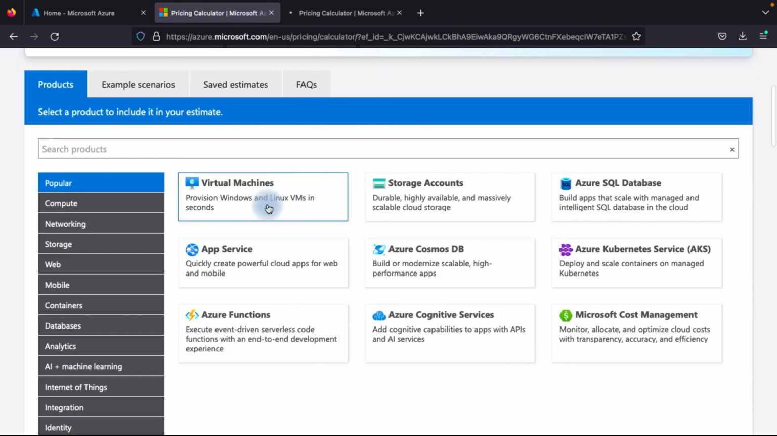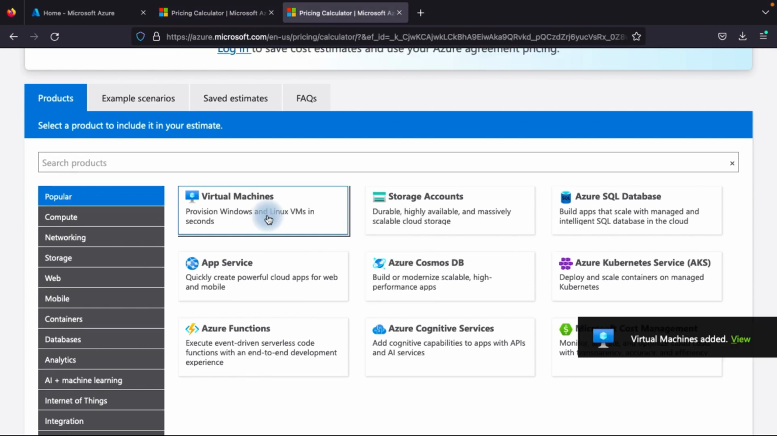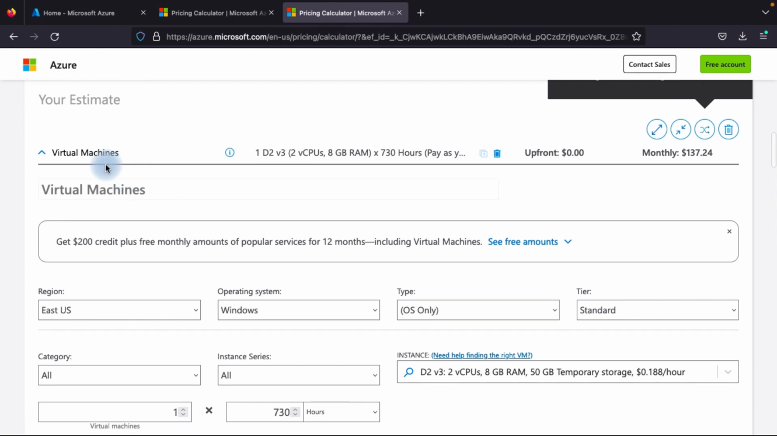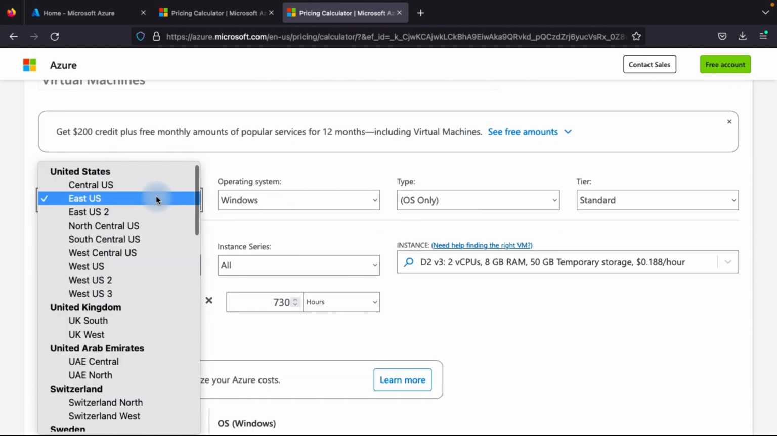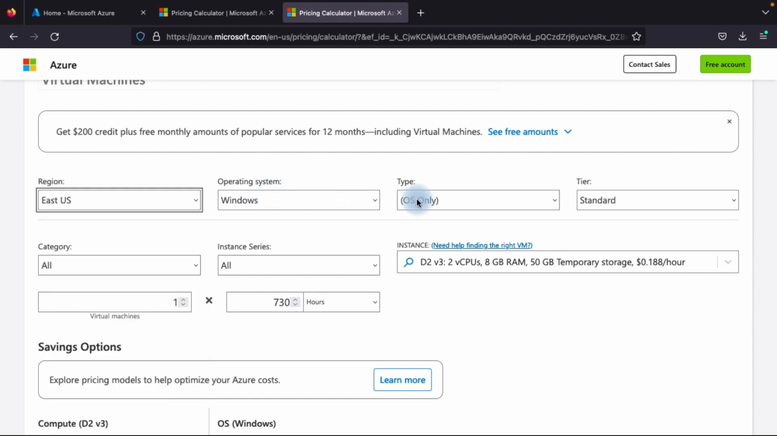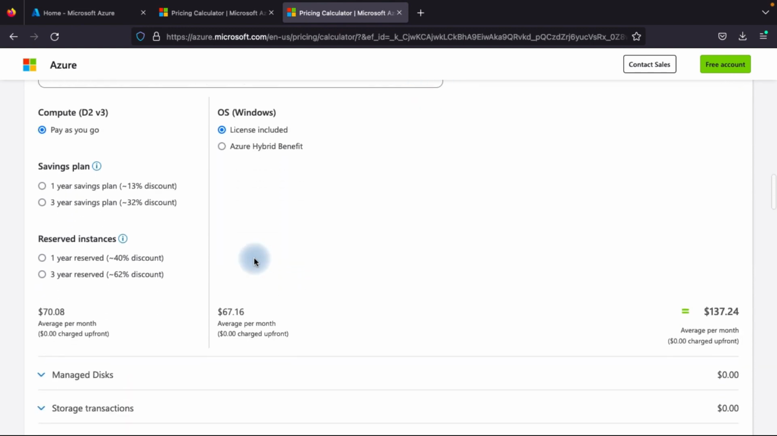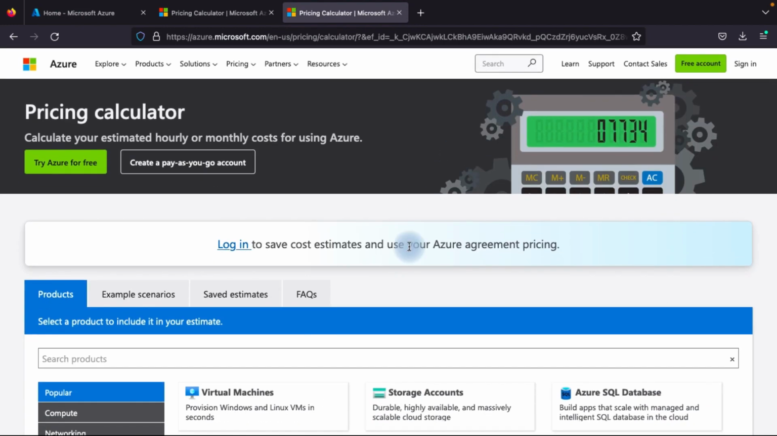I just select one virtual machine. Here you can see the virtual machine, and the monthly cost will be 137.24 dollars. You select your region, Windows or whatever operating system, and the size of the Azure virtual machine, and you can see how many dollars are expected monthly. So this website is one of the good websites for calculating your prices.